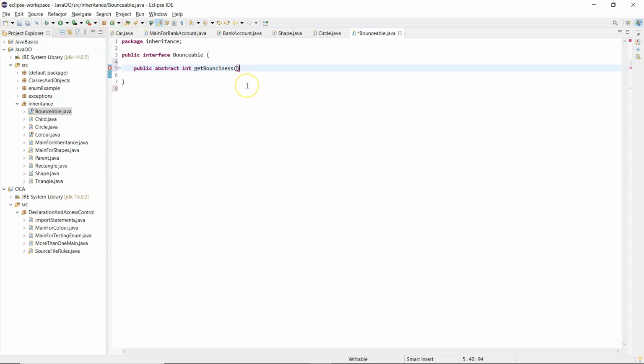Now, an abstract method can't have a body. So if I put in a body, it doesn't compile, it has to end in a semicolon. So firstly, these regular methods I put in are by default public and abstract.